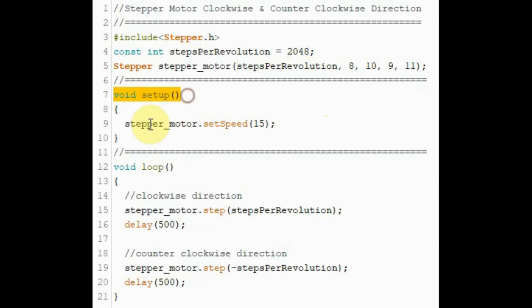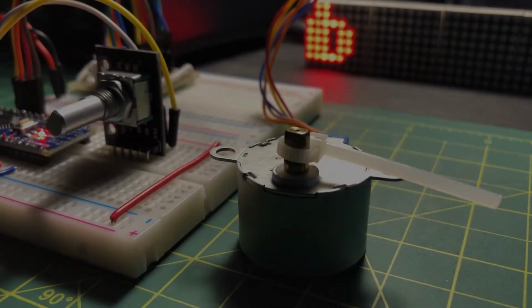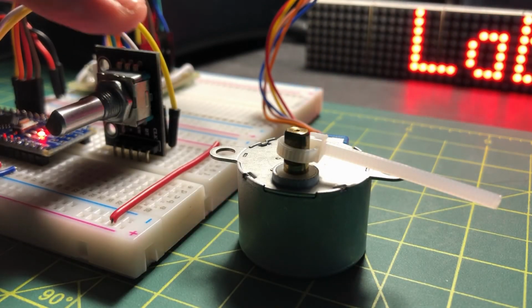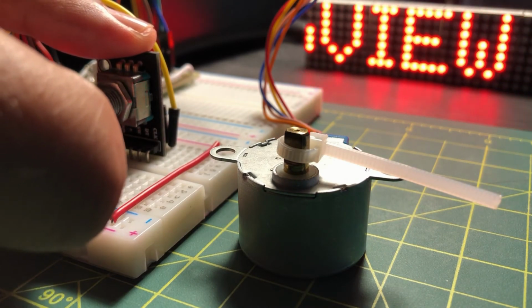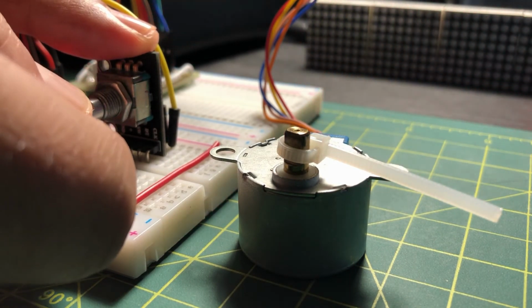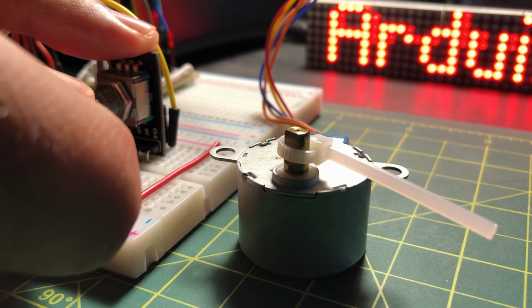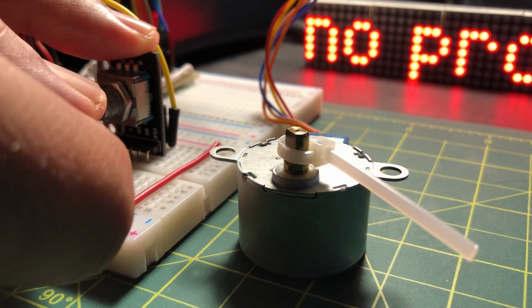Inside the setup function, we determine the speed of the stepper motor, in this case 15 RPM, and inside the loop function, first we rotate the stepper motor clockwise and then counterclockwise. In this next demonstration, the rotary encoder is used to manually move the stepper motor in any direction.